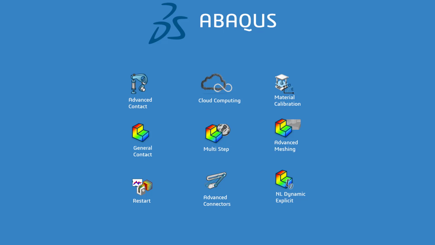ABAQUS offers best-in-class contacts. Contacts describe how parts and assemblies interact with each other in the virtual environment. The general contact aids in setup time and is the most robust, no-penetration contact offered in any FEA tool. Advanced connectors allow virtual pins, bolts, including threads, welds, etc. to be analyzed and tested for failure. Multi-step capabilities allow preloads to be applied properly and in order. Advanced meshing, including hex elements, for high-strain applications, material calibration, and an explicit dynamic solver allow the engineer to tackle the most realistic of problems.